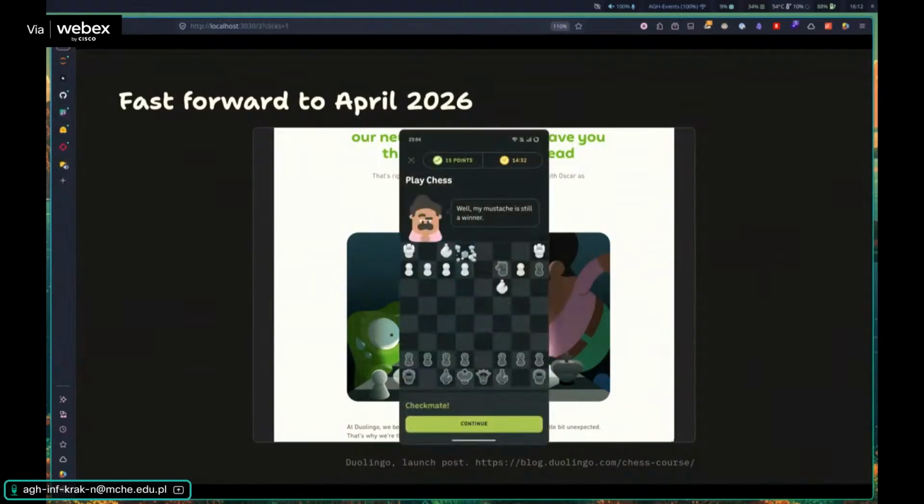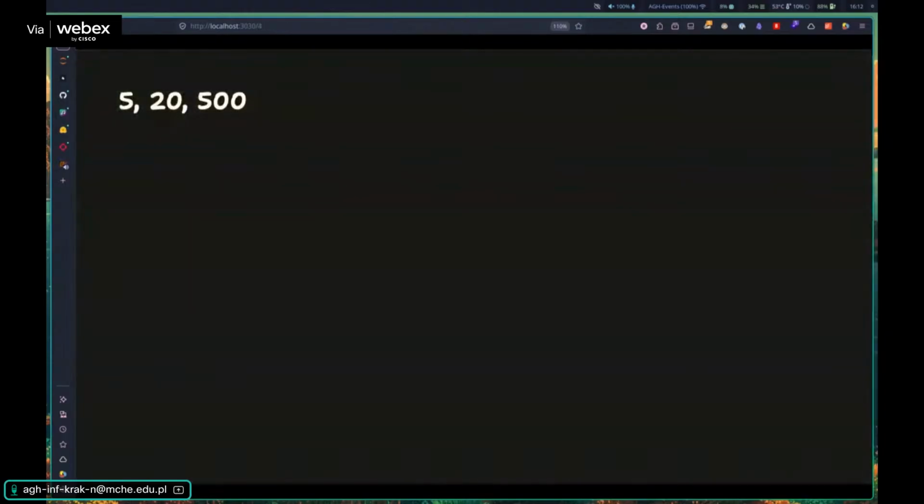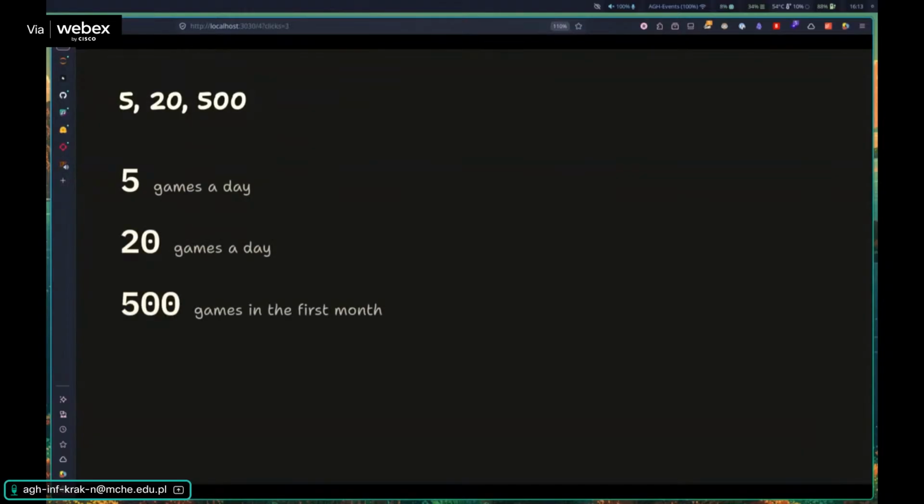And then I started playing. And honestly, I just fell in love with it. The user experience, the touch, the haptics on your phone whenever you use it, and also the sarcasm of this little fellow over here whose name is Oscar. So yeah, his mustache will not be denied. So it went on from one game in the first day when I came back to 5 games, to 20 games, to 500 games. So it was 5 games a day, 20 games a day, and then 500 games in the first month alone.